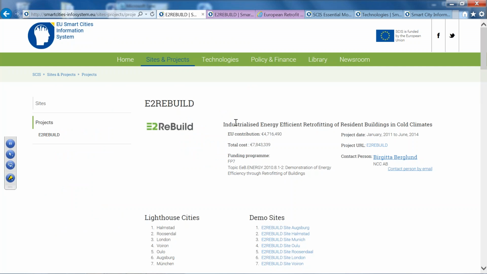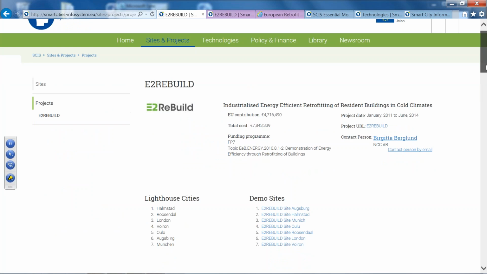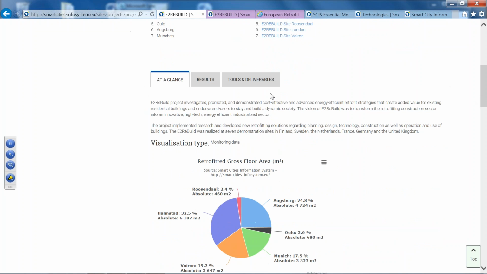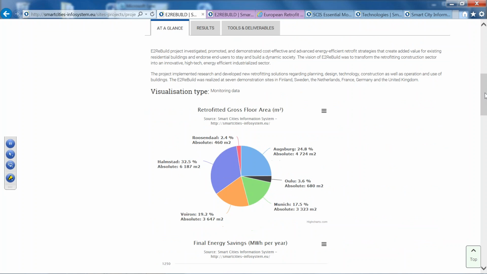So for the replication of what E2 Reveal has done, we provide general information on the demo sites. You can also go to the individual demo sites to see what they have done specifically. We explain at a glance what the project has done, the results, the tools, and deliverables. I will go through that later. And the main part that we do is offer KPIs at demo level. To understand, I have to say that these KPIs are available, the KPI guide.